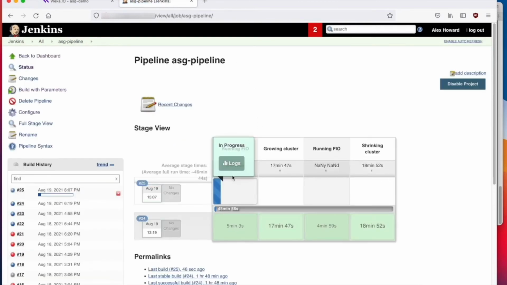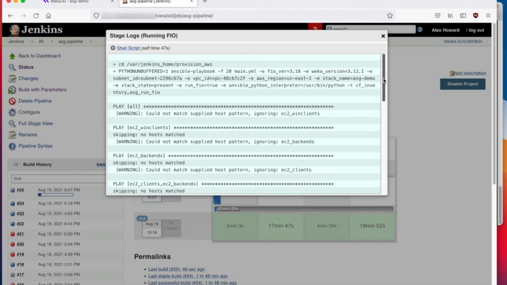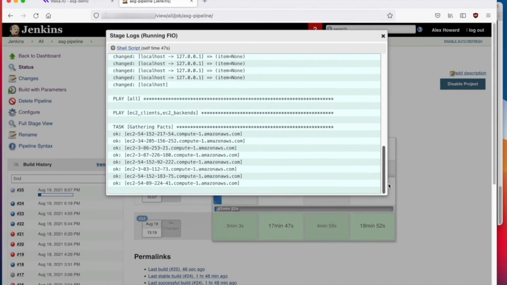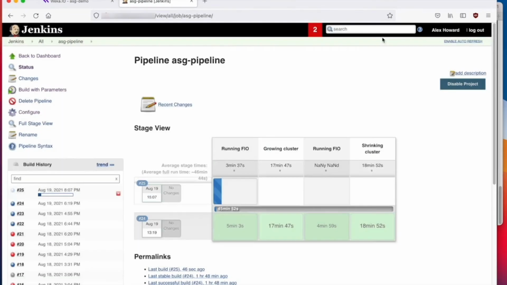Part of a good automation build means that you should also have full logs for everything that's happening. In this particular case, for each stage of the pipeline, we can go ahead and view those logs and see what the system is doing.